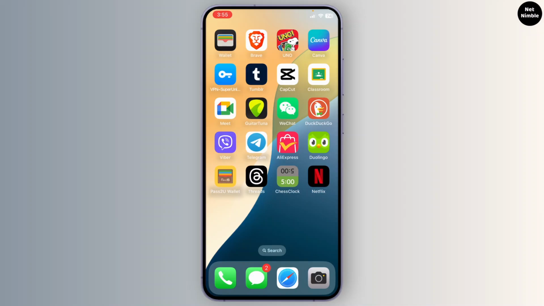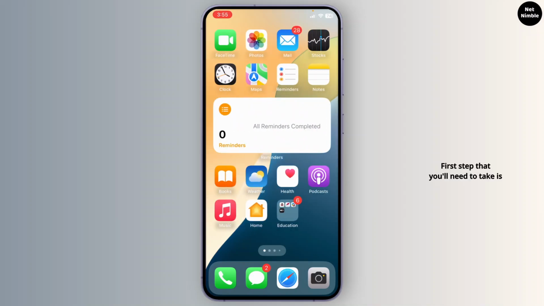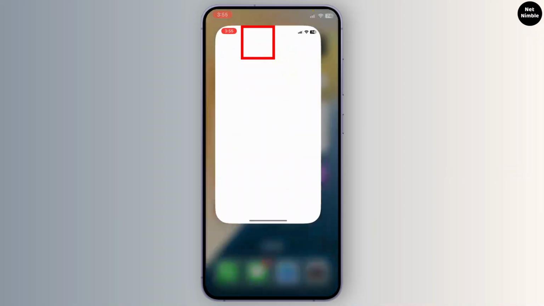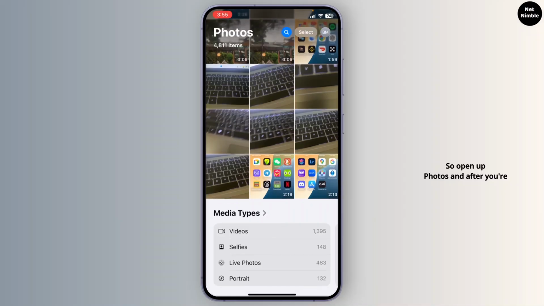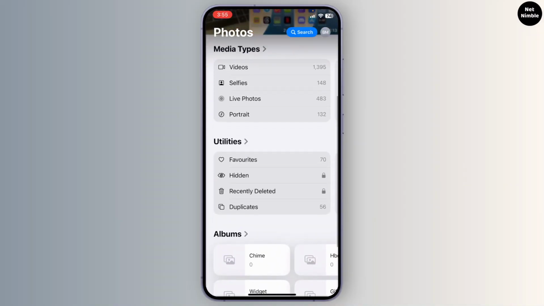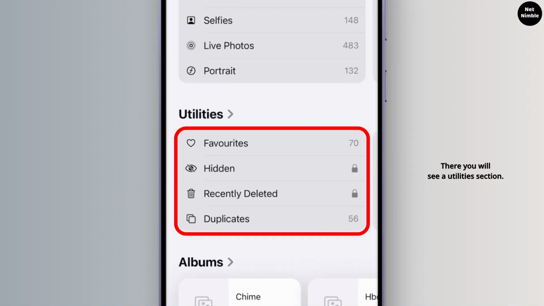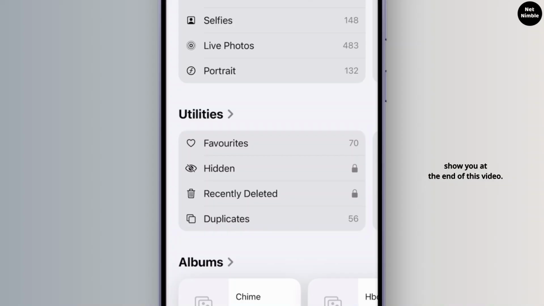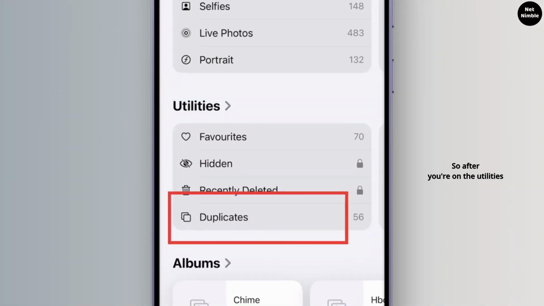Now let's begin. First step that you'll need to take is head over to the Photos app. Now what we are doing here is using the built-in Photos app and the utilities in it. So open up Photos, and after you're here, simply scroll down. There you will see a utilities section. Now if you don't find it, you might have to update your software, which I'll show you at the end of this video. So after you're on the utilities section, you'll see duplicates.